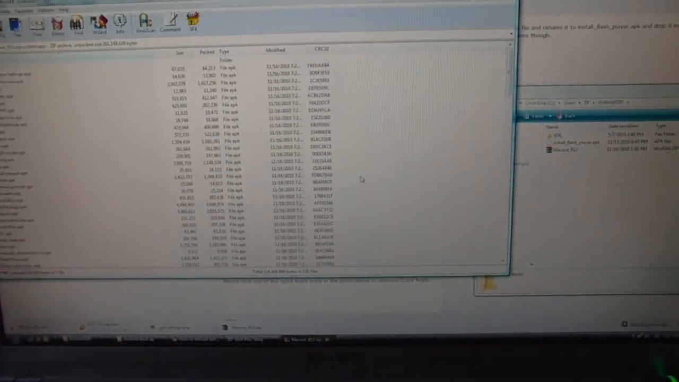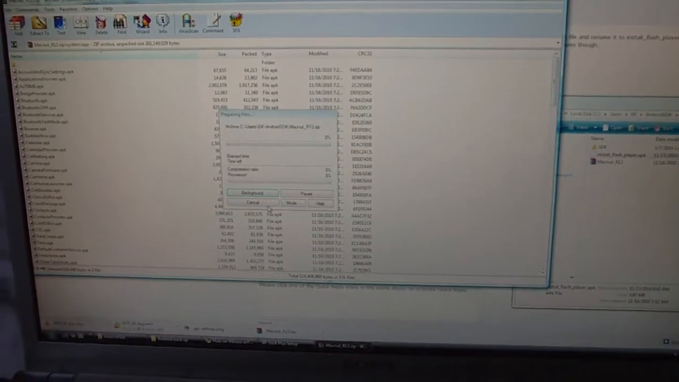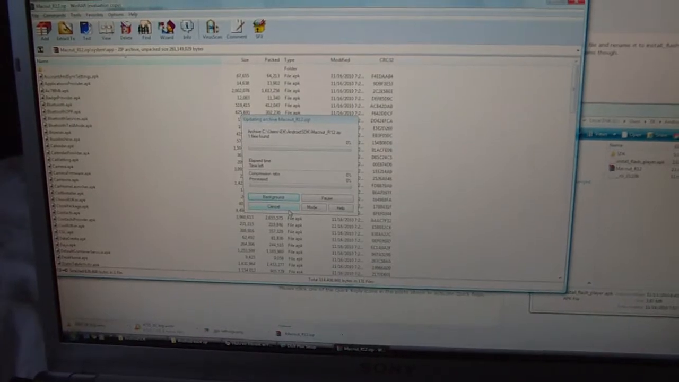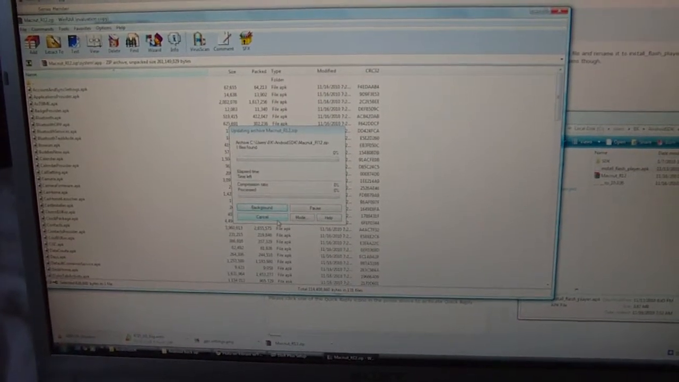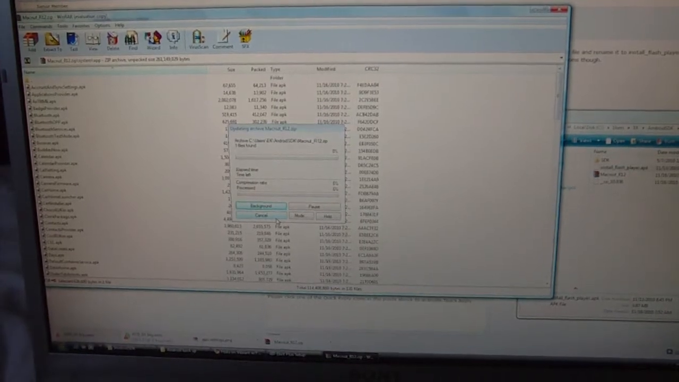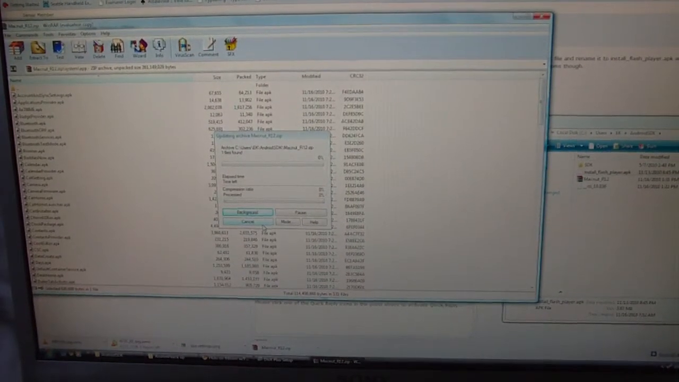Alright, so now it's done doing what it's got to do. You're going to take the file that was originally named Flash Fixed, rename it to install flashplayer.apk, and just drag and drop it right there. Don't worry about anything here, you're just going to hit OK. And it's gonna take a minute again for the file to get added into the ROM. It's just gonna sit there for about a minute before you actually see the progress bars activate.